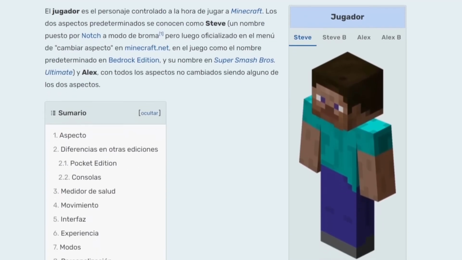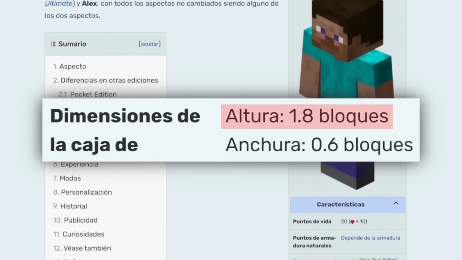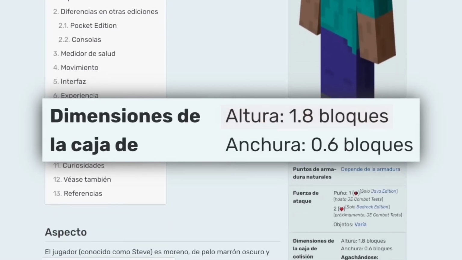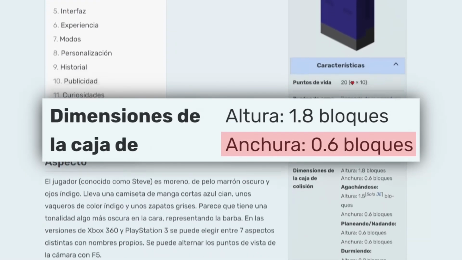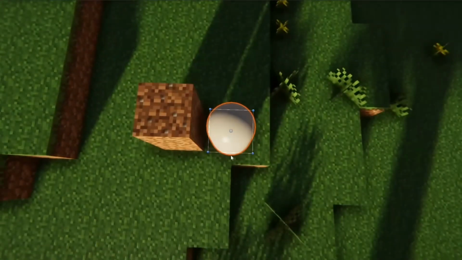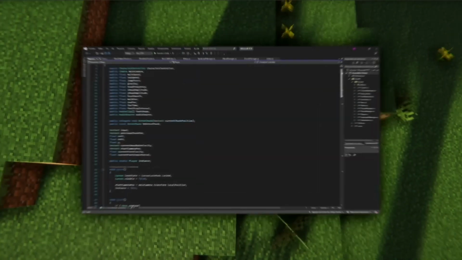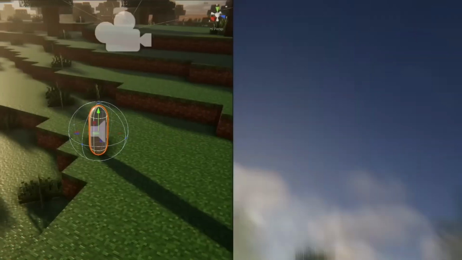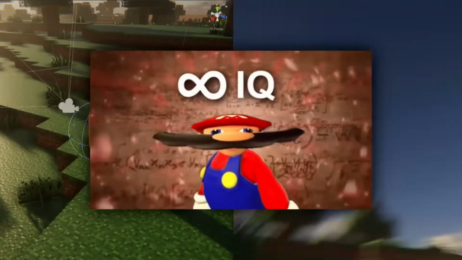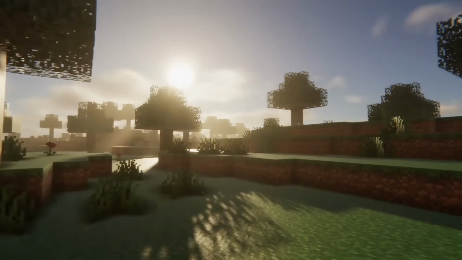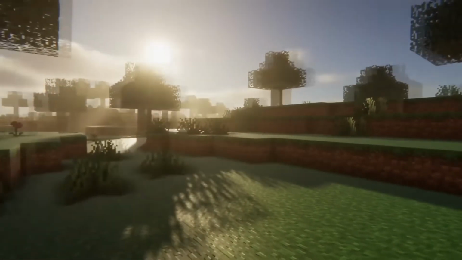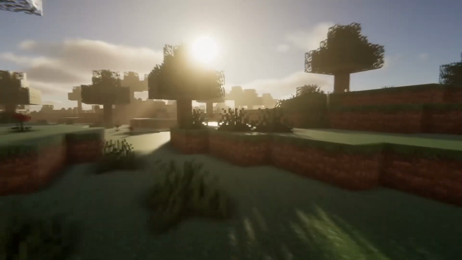According to the Minecraft wiki, the character stands at 1.8 blocks tall and 0.6 blocks wide. So I stretched the capsule to adjust the size. Then I programmed the camera movement and it was sure to work perfectly the first time. Then I added all the features typical of a first-person game, such as walking, running, and jumping.